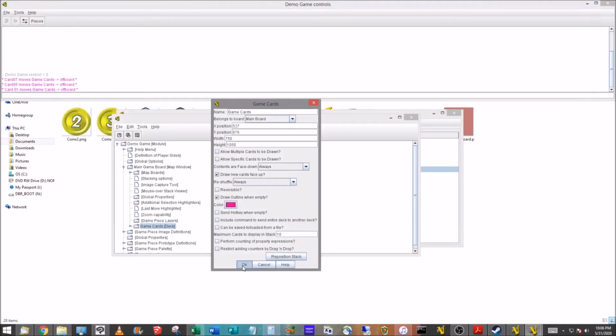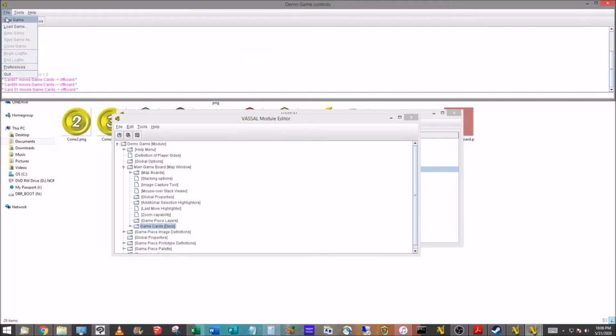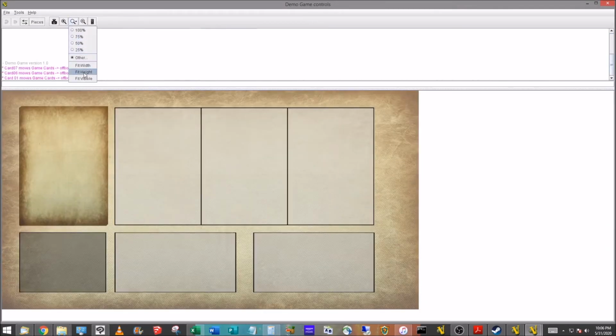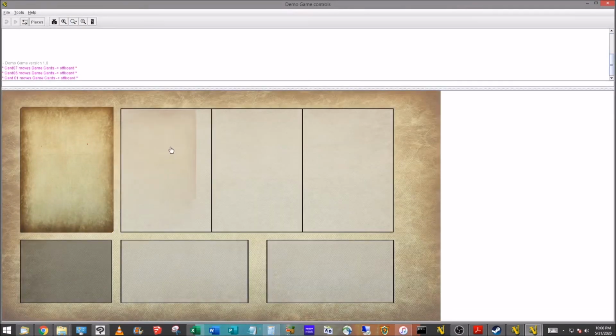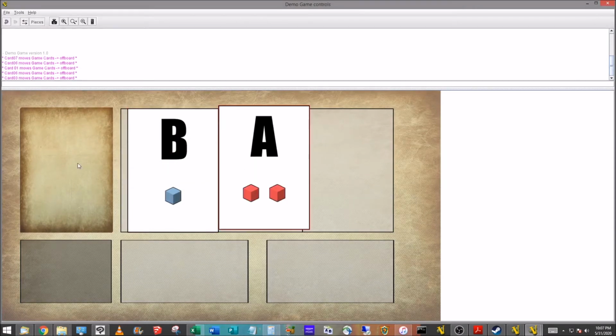Everything's good to go. We'll close that down. Go ahead and save it so we don't lose that. And now when I launch, you're going to see the deck of cards is exactly where I wanted them. Resize the screen there. And now when I drop them off, wherever I set the card, that's where it's going to go.